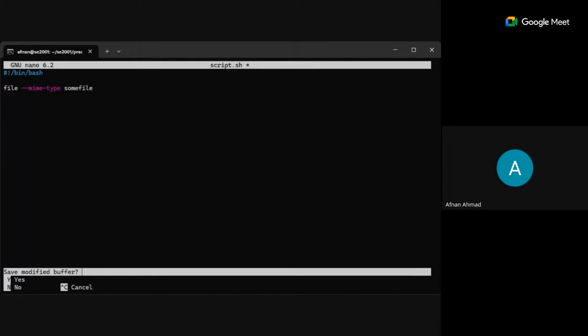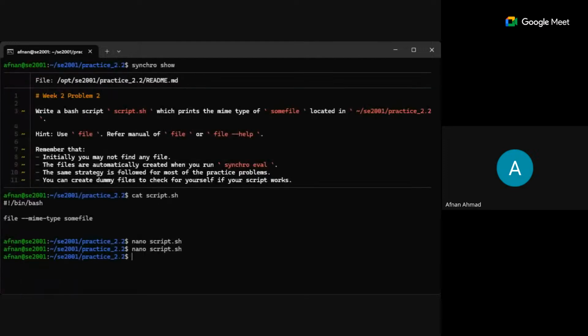What is it saying? Is it asking whether to save the modified buffer? No, sir, it's not asking anything, and Control X is not working. So after that, what happens? Nothing happens after pressing Control X? No, sir. I'm not really sure. Maybe your keys are not working or something like that. You can just try that again because it should work.